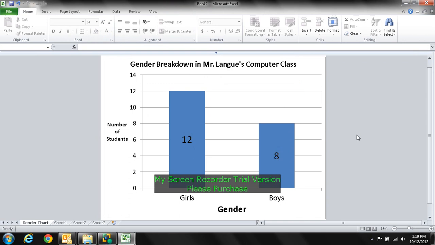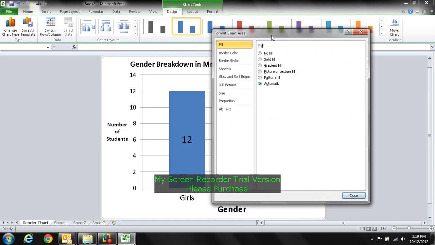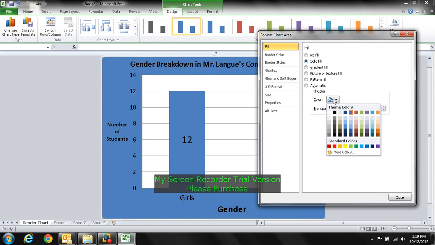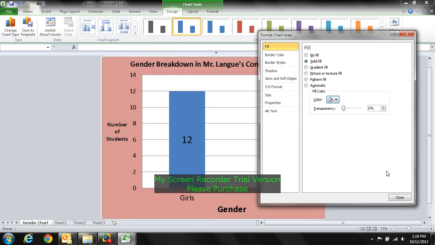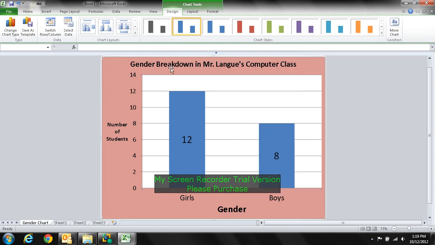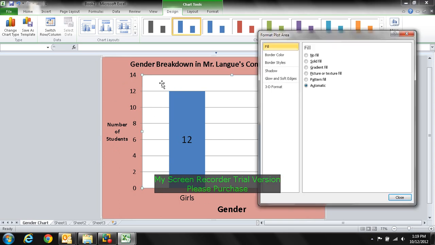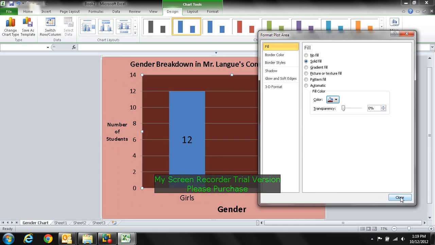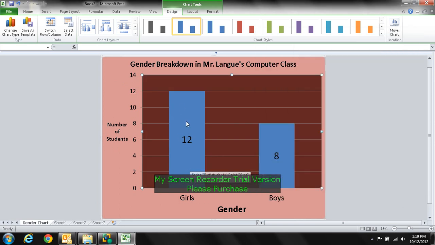Next, you might say it looks fairly boring as it's just white and blue. To change colors, you can double click in an area and we get the option to fill. If I choose solid fill and I pick the color that I desire, it'll give me a background of that color I picked. You can also change the color of the inside plot area. And you can change the color of your bar graph or columns.